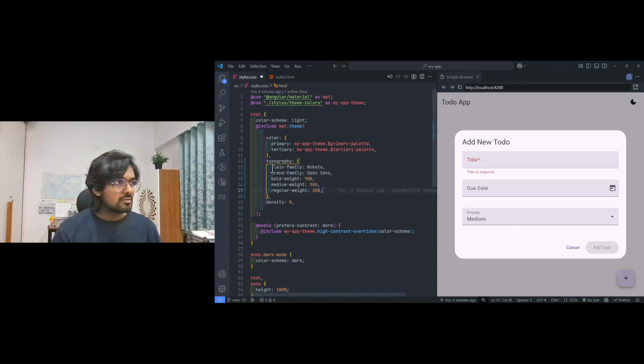Now you may wonder why Angular Material named this property plain family and brand family and not regular family and heading family, right? They follow this terminology from Material 3 design. Similarly, how primary and tertiary properties are named from Material 3 design, plain family and brand family are also named from Material 3 design. Let me show you that.